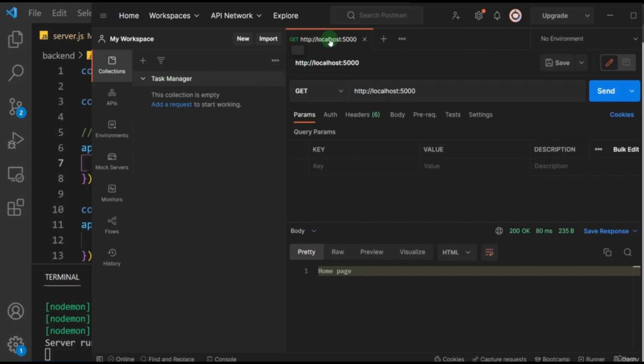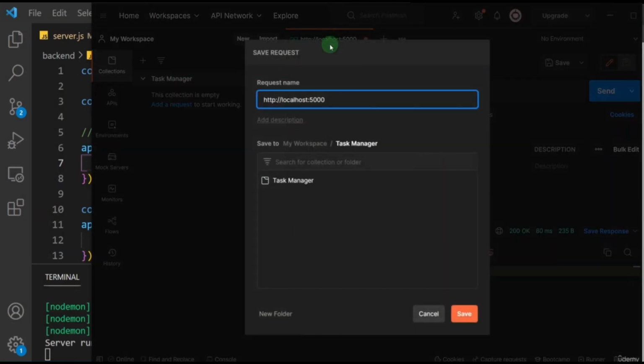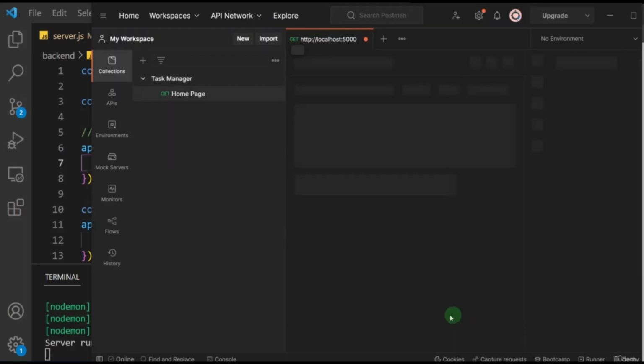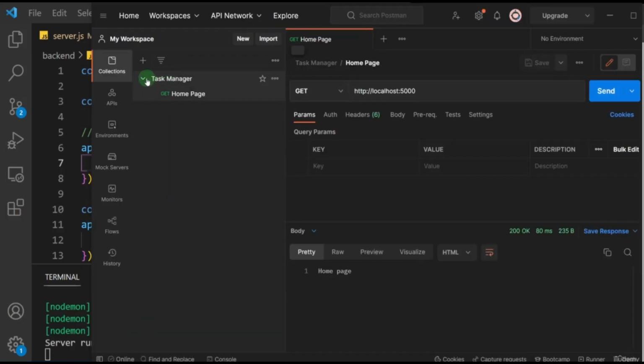Now you see this first URL we created. Let's save it inside of this task manager. So I'll click Control S. It will ask me for the name of this request, so I'll just call it home page. Then I select which collection I want to save it in. I want to save it inside task manager, so select task manager and then click on save. Voila. So you see inside of this task manager, we now have this home page.